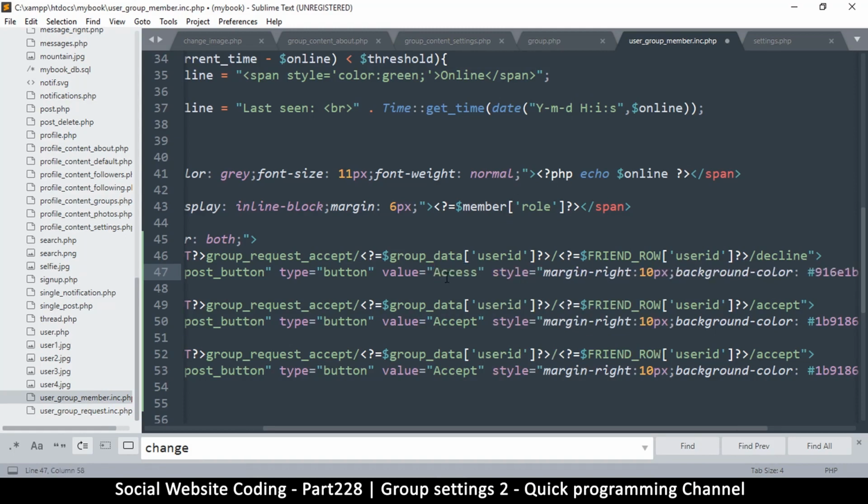Just write access there, or it could be edit access, something like this. And then instead of accept and decline, we should be able to remove a user from the group. Okay, I think I'll put edit access here, and this one I will put remove, like that.